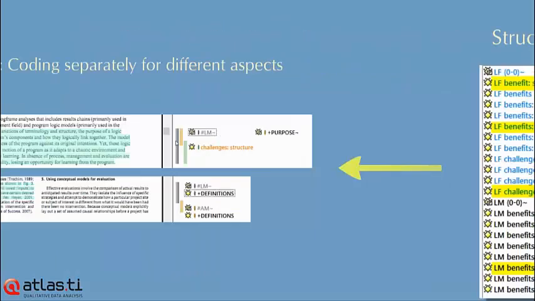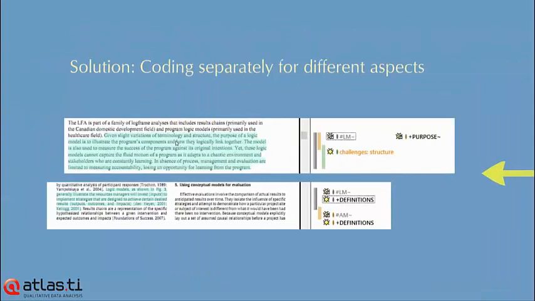So what is the solution? What do you need to do if you code like that? Well, if it's different aspects, if it's actors, actions, attitudes, behaviors, consequences, strategies, you have to put them into different categories. This is indicated with prefixes in ATLAS, to structure your code list in that sense. And then you need to double code.